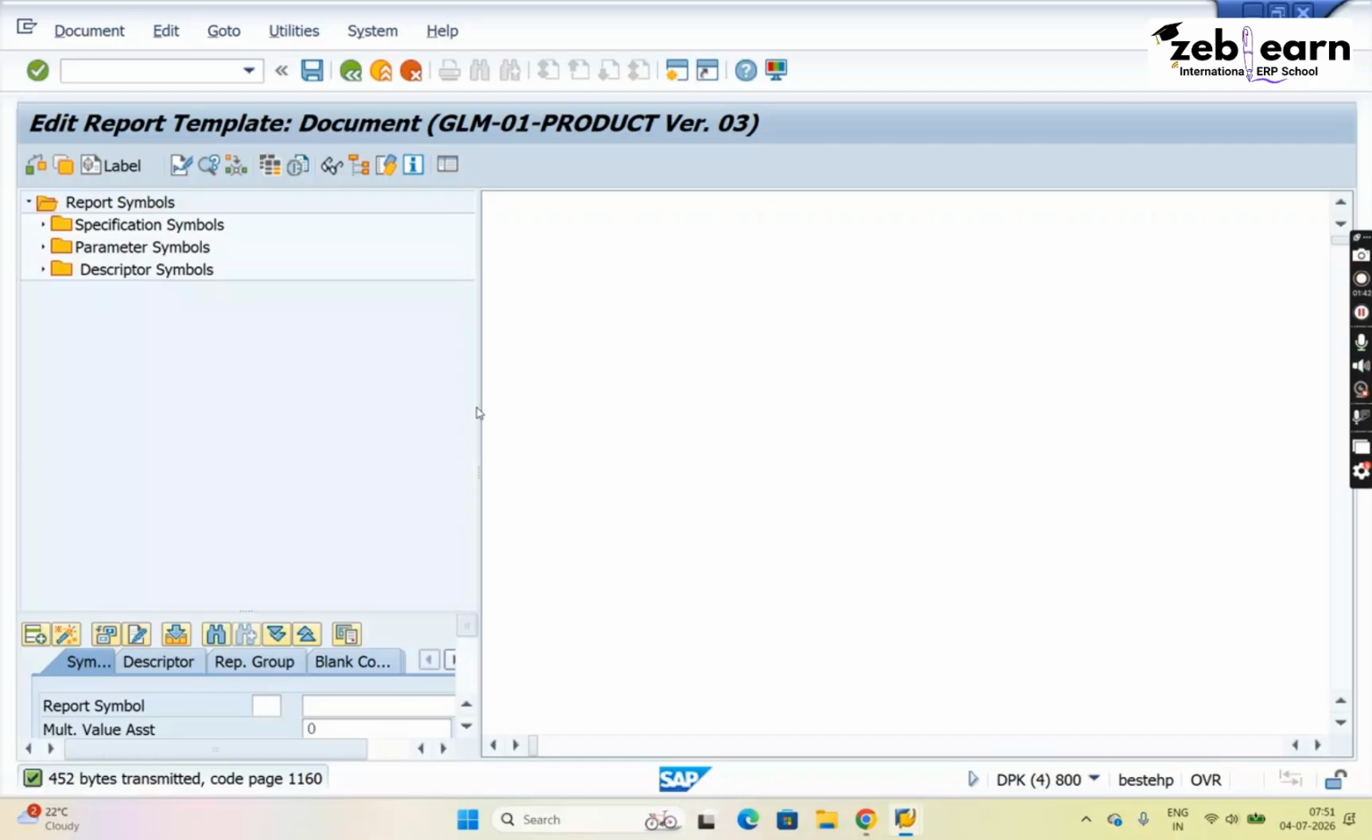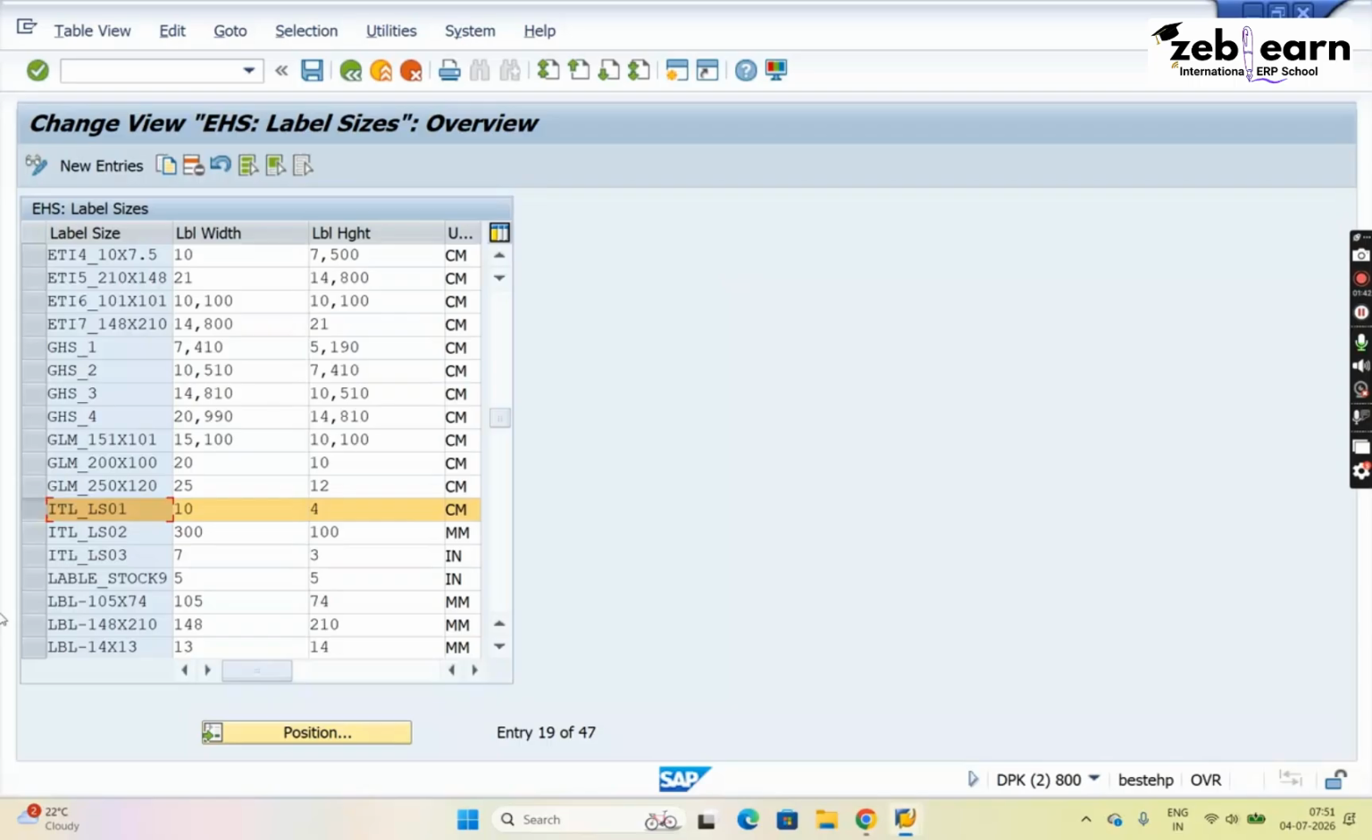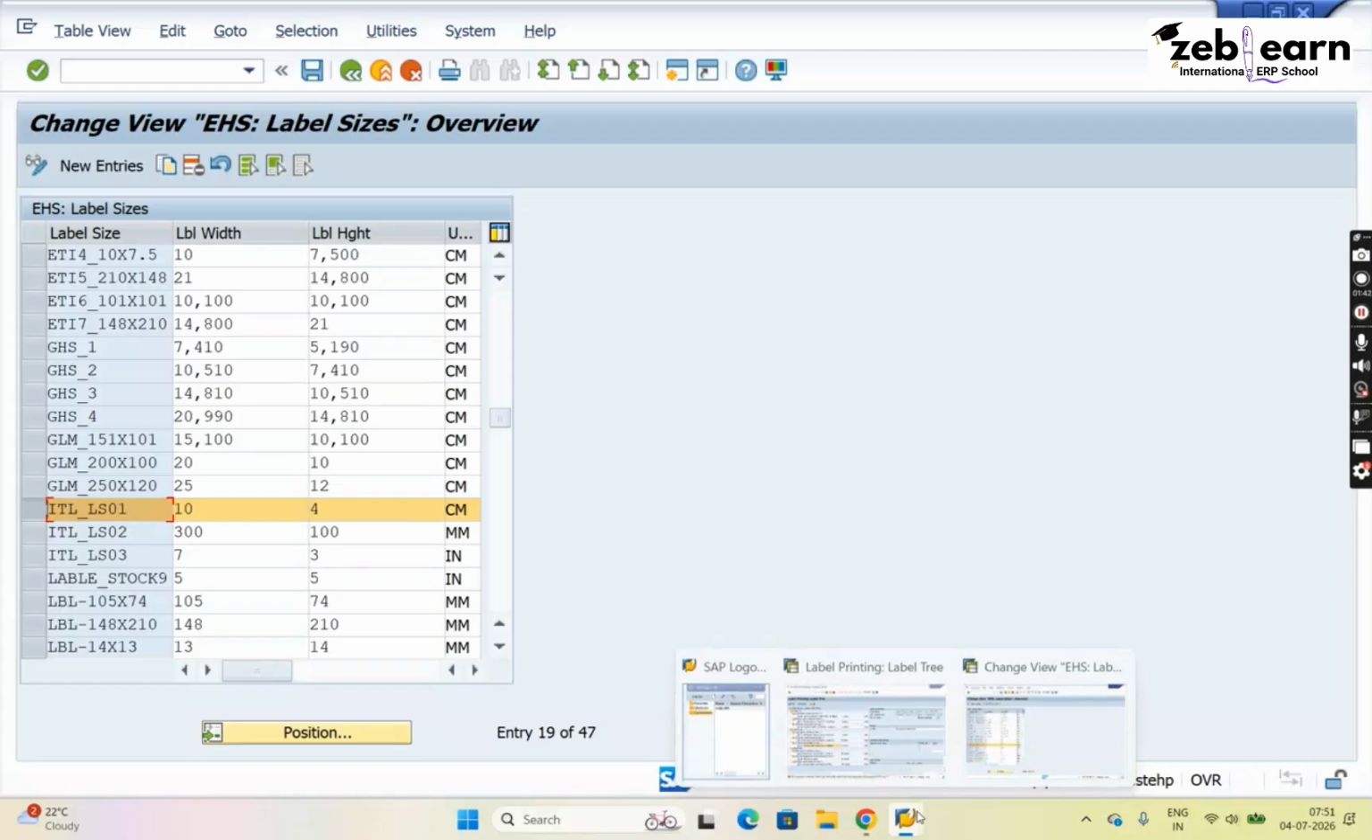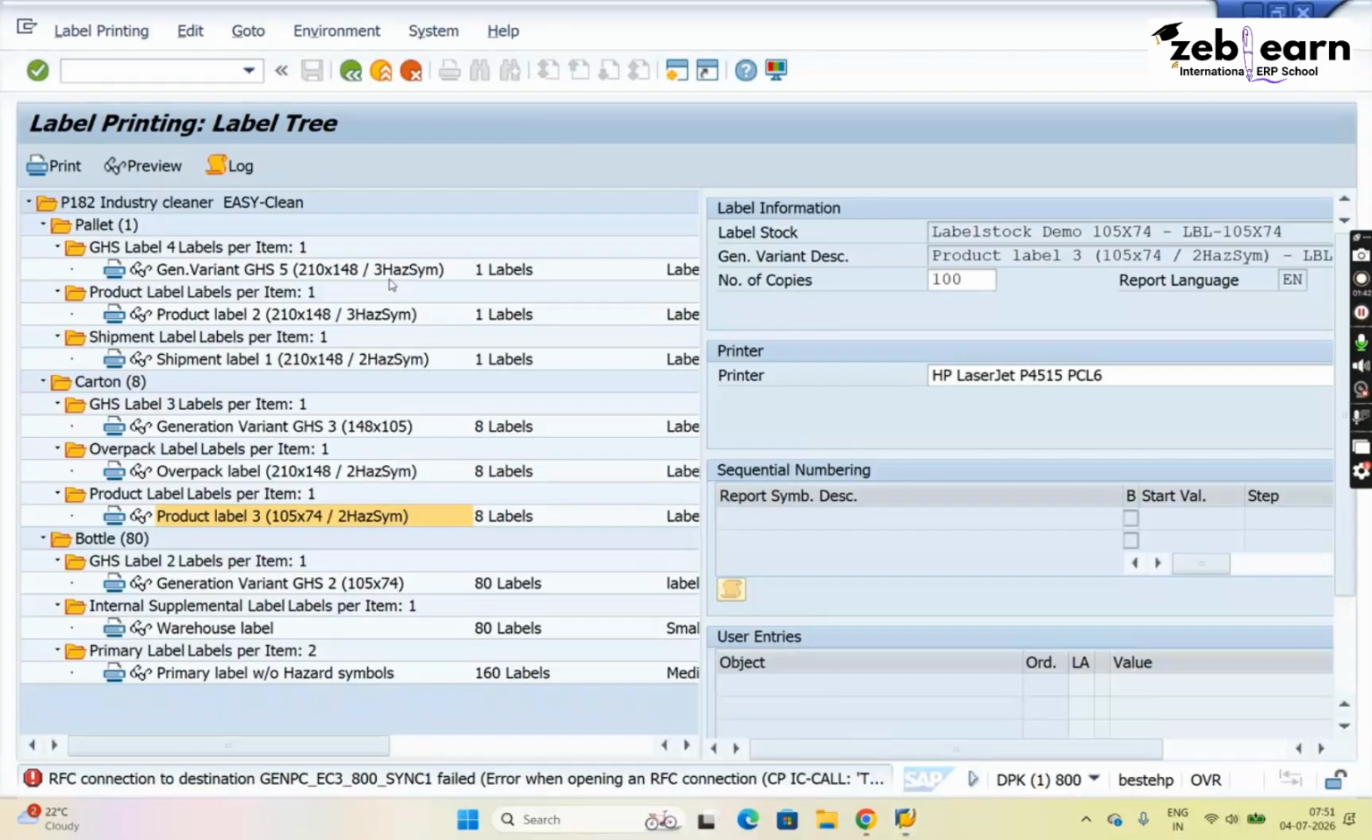Okay, sir. Right, yeah. So this is what I had in the GLM. I wanted to show you the configuration of label sizes, label categories, label stock size, and also how to create a label stock and manual printing, how to do manual printing. I wanted to show those things. Hopefully, I have given you enough information.